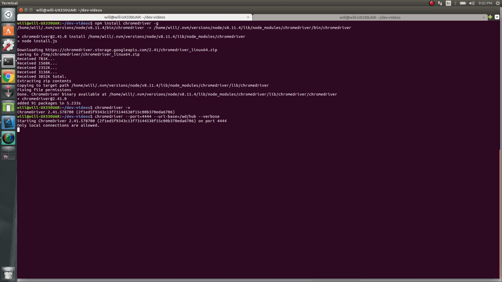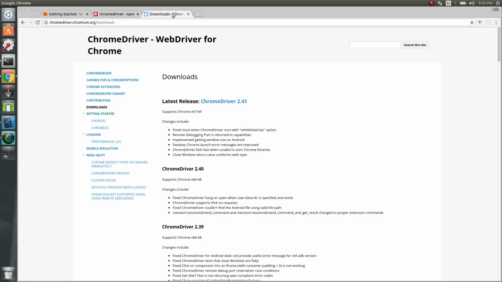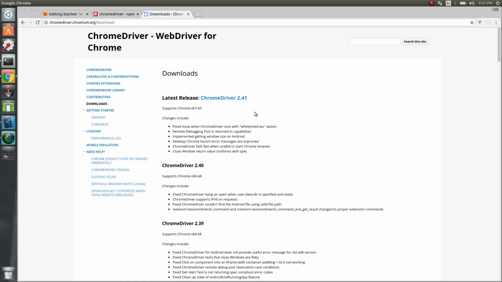One thing to note about Chromedriver is that the version of Chromedriver is dependent on the version of Chrome itself. If you come to the download page of Chromedriver, you can see we're on 2.4.1, which supports Chrome versions 67 to 69. 2.4.0 only supports 66 through 68. If you have a version of Chromedriver that doesn't match a supported version of Chrome, sometimes you'll try to run the test and get an error like connection refused. Most of the time when you see that, it's because you have an incompatible Chrome and Chromedriver version.